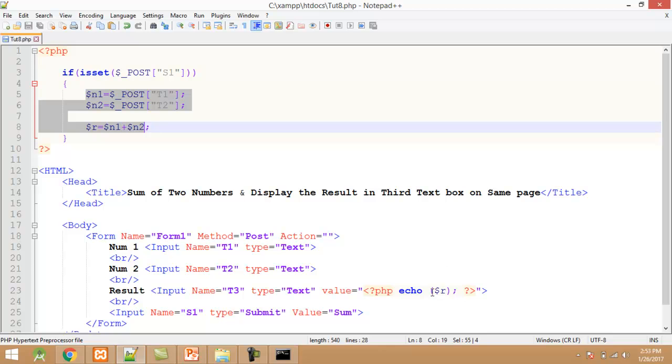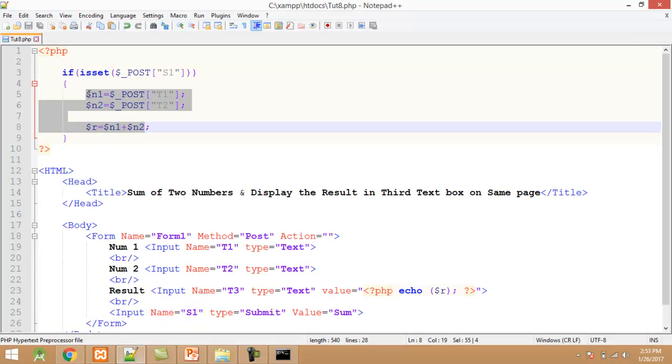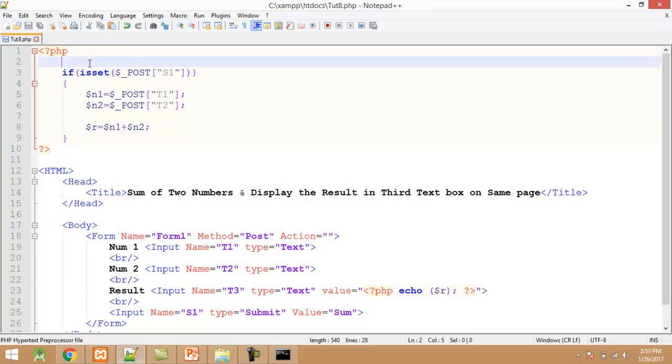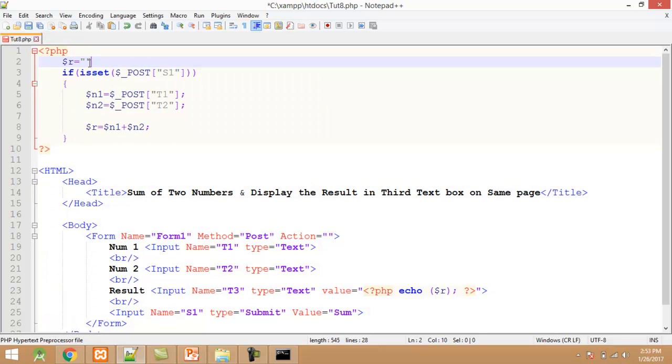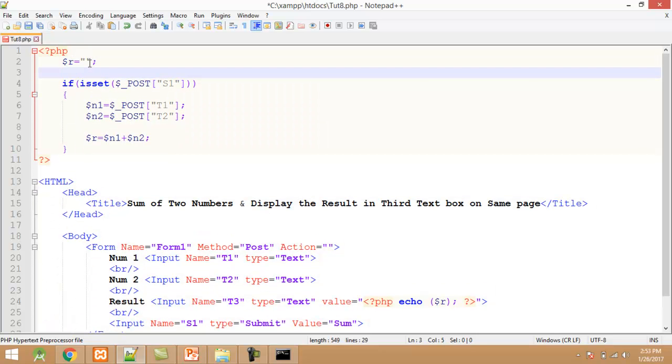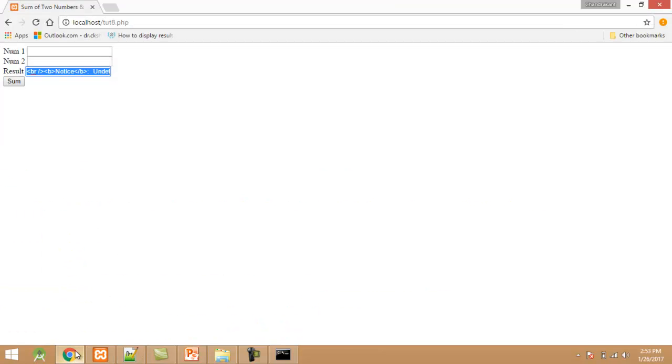To remove this problem, we first declare the $r variable at the top of the section, $r equals blank and semicolon. Click on file, save. Open the web browser, just refresh it. Here you can see all error messages removed. Now I take the input like 11, 12, click on sum. Here you can see the result is displayed here.